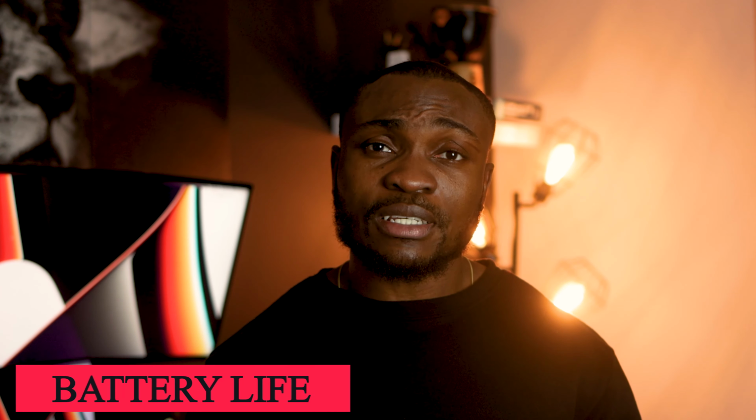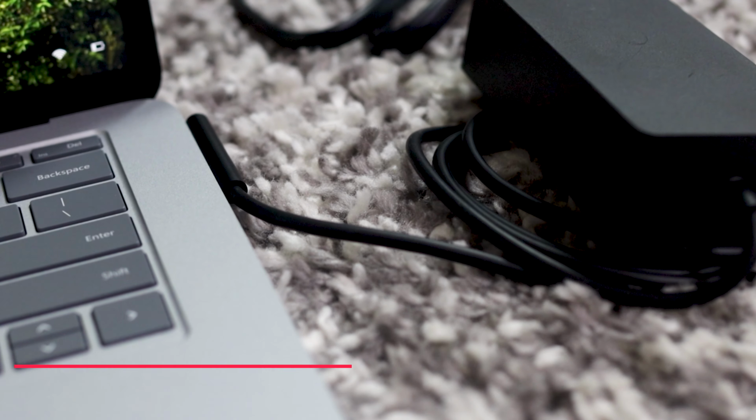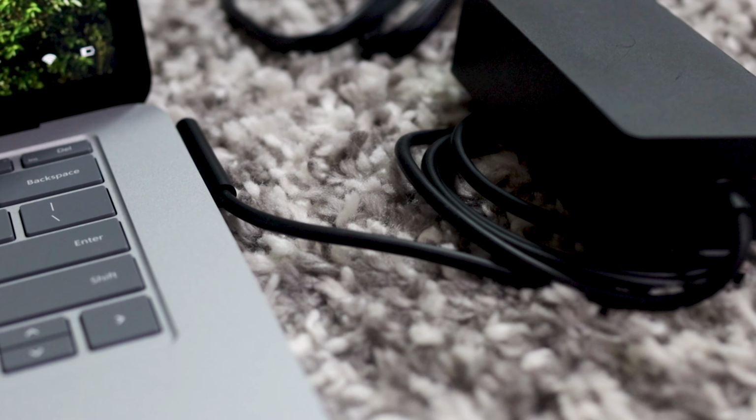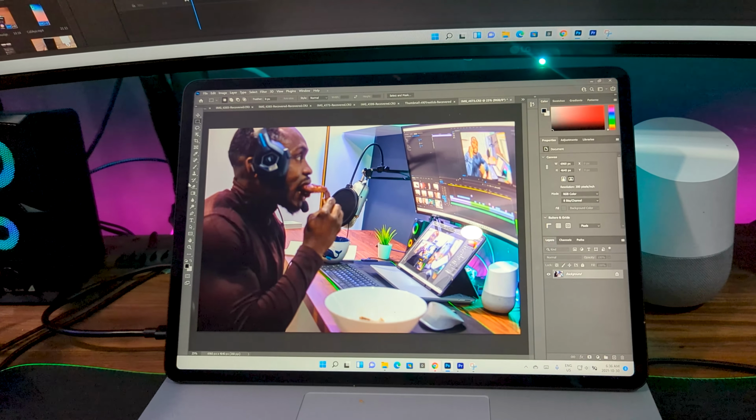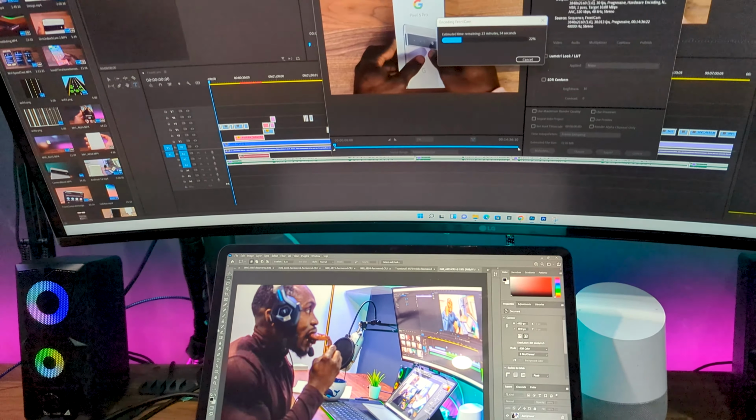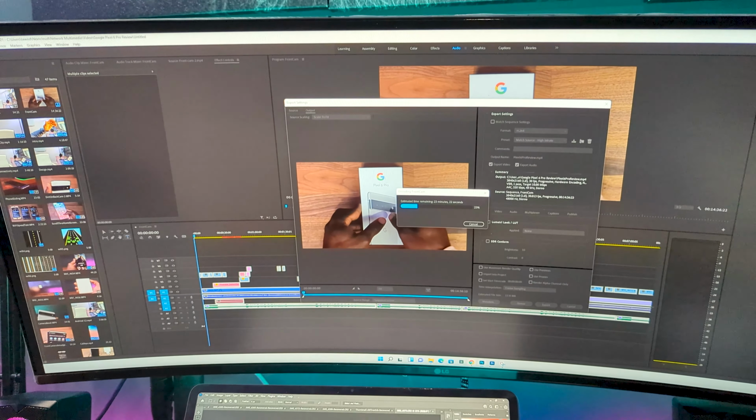Another issue I had with this laptop was the battery life. I found myself constantly needing to charge this laptop at least once a day when I did use it under intense workload. This was quite frustrating, as I would rather not have to charge the laptop every single day.